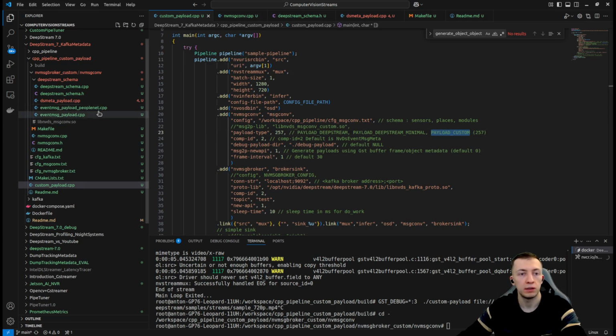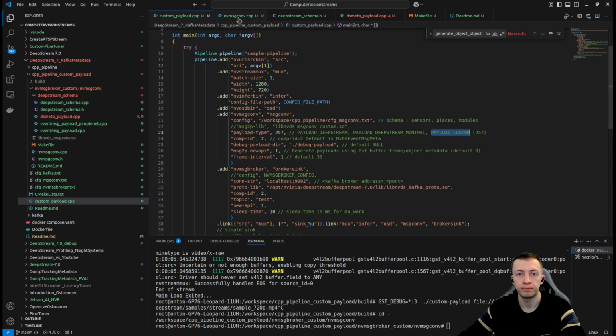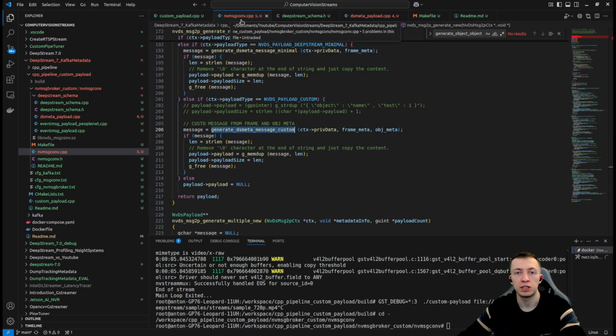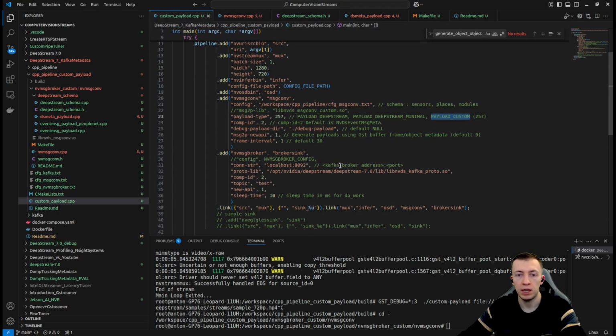In order to do that, we would need to copy the nvmsgconv plugin from the samples folder into our project and rebuild it with our modifications and replace this library when we run our pipeline. So in the file nvmsgconv.cpp, we will navigate to the function called nvds_message_to_payload, generate new. We use new because in our custom pipeline we specifically choose this mode for the message, because we would like to generate the payload from frame and object metadata.